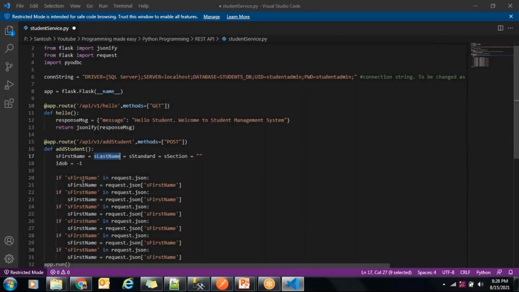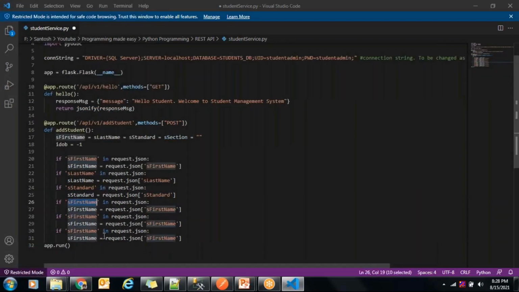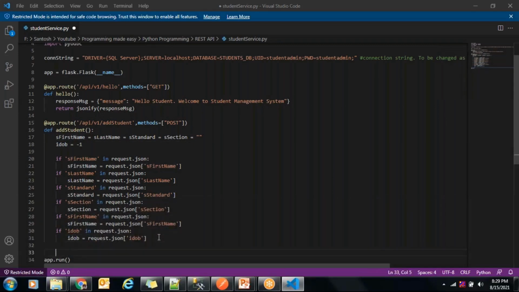So after first name, then last name, standard. So you have to be very careful whenever you are doing copy paste, even though it is a very useful tool. So sometimes it may lead to some silly mistakes, which may take a lot of time to fix the issues. So lastly, it is the date. Okay. So now we read all the values.